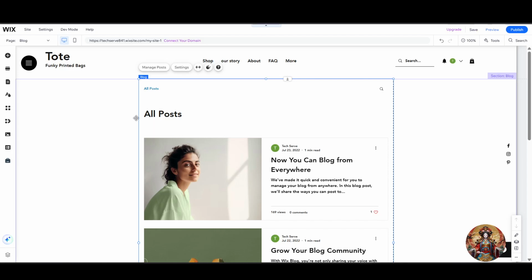Once you have added this app into your Wix editor, it will take you straight to your new blog page. As you can see here, we got our page. Now this is basic. If you want to customize this, you can customize it as well.